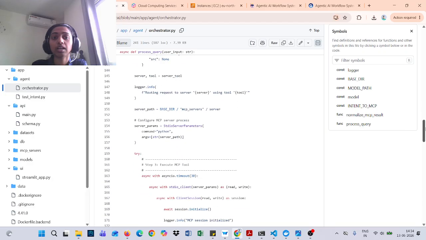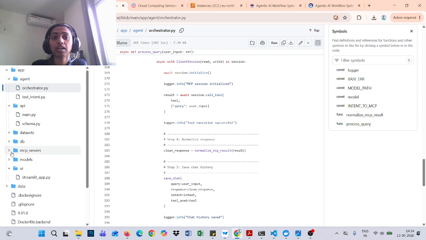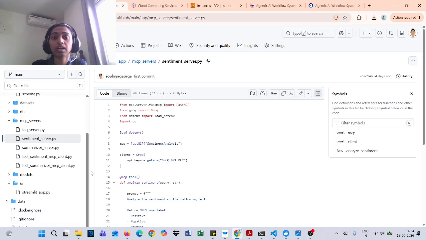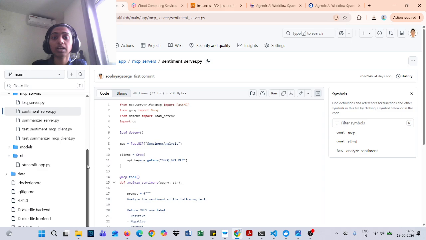So this is how the orchestration works, and I have three MCP servers: one for FAQ, one for sentiment, and one for summarization. Here I am using the Groq LLM model for sentiment and summarization. I am using MCP for the initial purpose. In the next phase, I have to create the server for email and all those things. Currently I have created these MCPs using these LLM models.